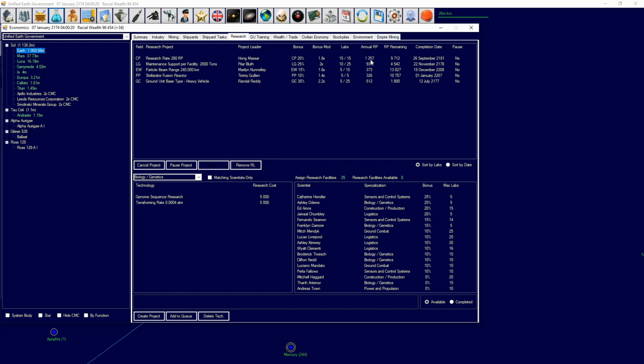So they are generating 1,257 RP and 9,712 remain. Then the completion date, and then is it paused or not. Do keep in mind that in this game I'm on 20% research speed, so this is all modified by minus 80%. Just keep that in mind.